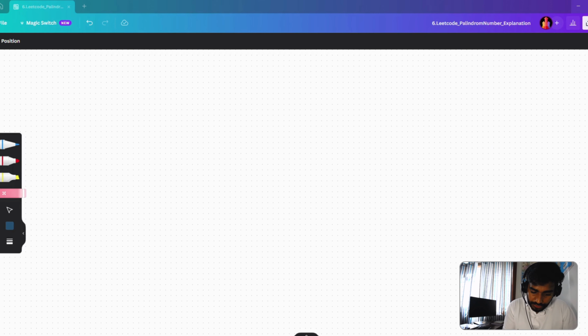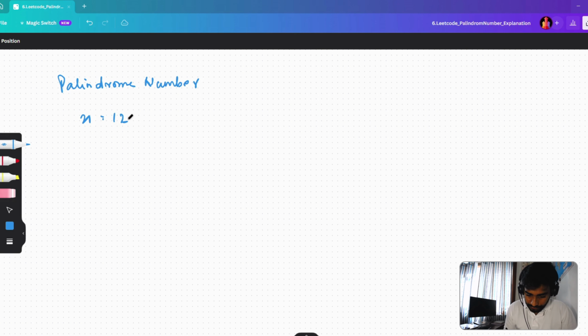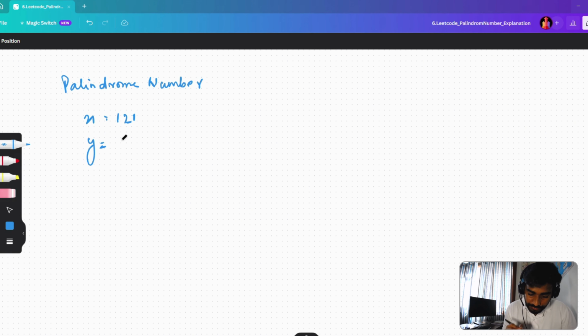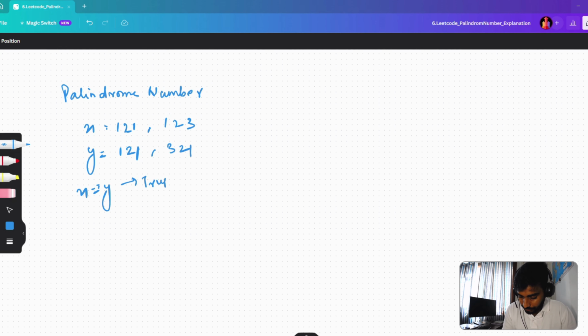Now let us solve the Palindrome Number problem. What it says is, suppose there is an integer x that is 121, and you read it from the backward or reverse it and the answer is 121, then x equals y, and this is a palindrome number, so you return true. Suppose it is 123, then y will become 321 after reversing, and you have to return false for that.